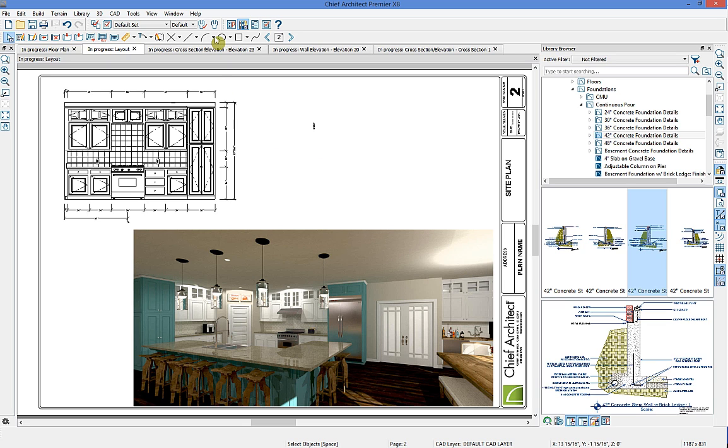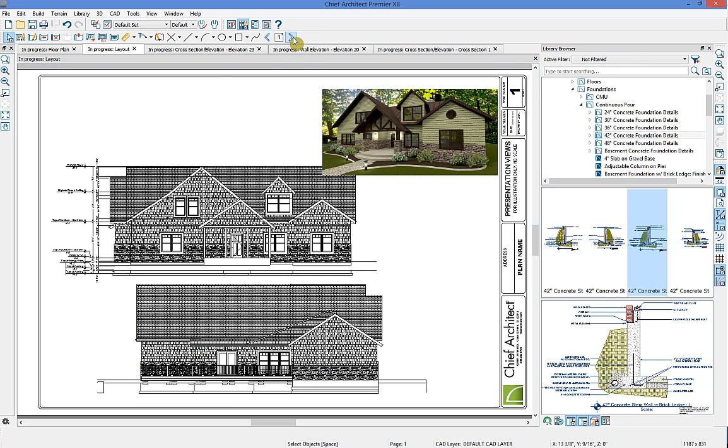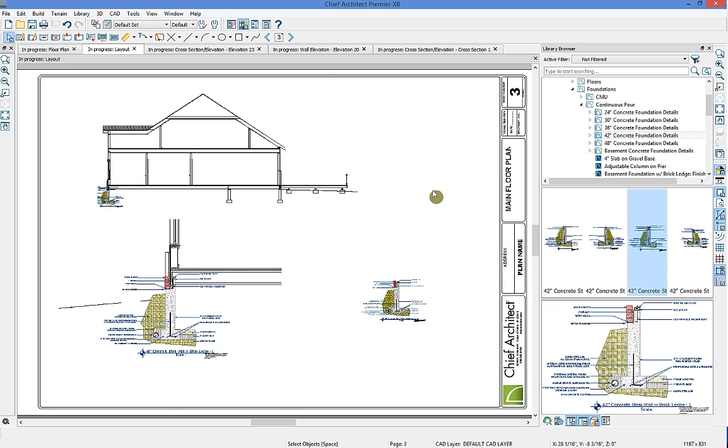So now in just a few minutes we were able to get several pages of our design well underway. I'm going to delete that one. Now let's take a look at a few things on our website.